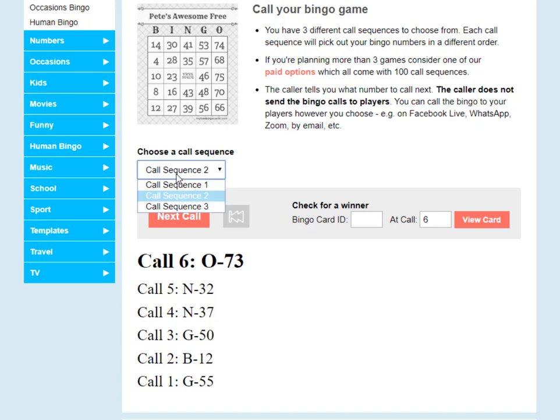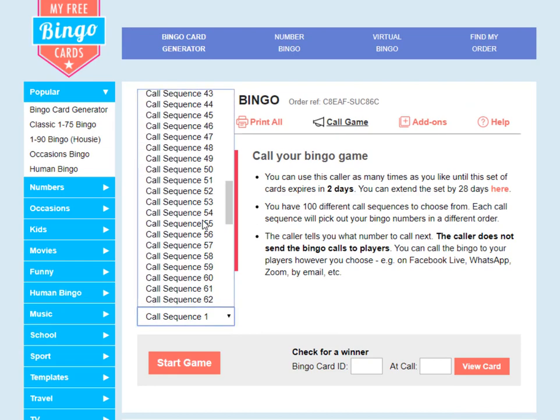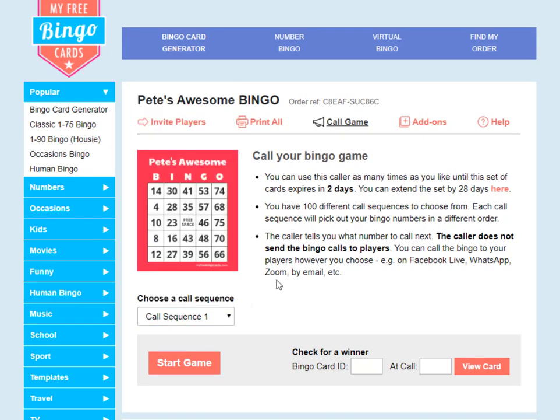So with the free bingo cards you get 3 different call sequences. With the paid bingo cards, they now come with 100 call sequences. So you've got 100 unique sequences that you can call with our caller. So players can reuse their cards a lot of times. So in 28 days, you can play a lot of bingo with our bingo caller. And with both the free and the paid for bingo cards, you get the winner checker. So it's really quick, really easy to check if you have a winner at any stage of the game.